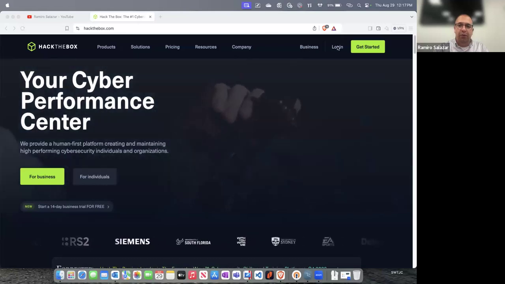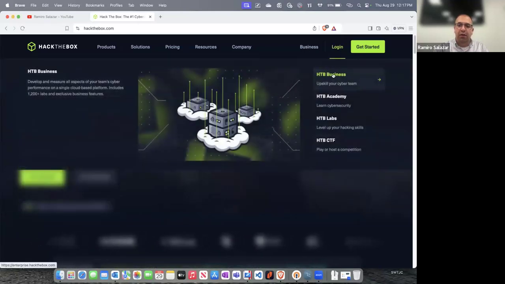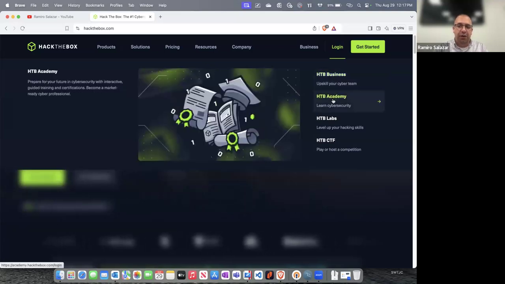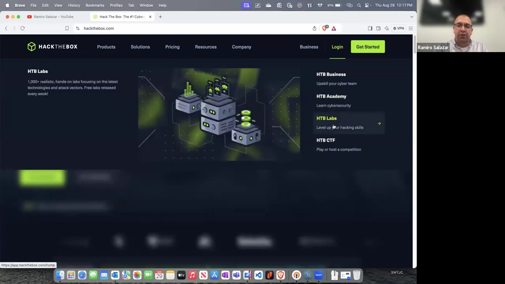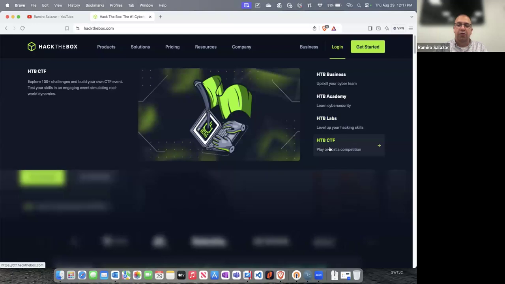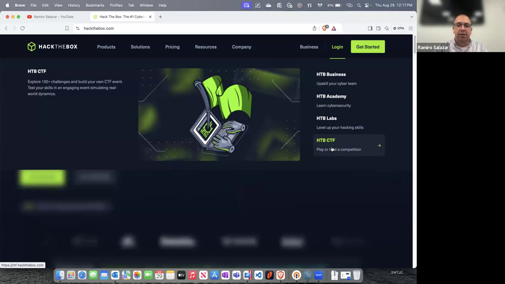If you go to the HackTheBox website, you can log into the HackTheBox business website, like if you have a team of people that you're working with and learning about cybersecurity, or you can click on HackTheBox Academy and just learn about some of those basic tools within HackTheBox. You can also log into HackTheBox Labs and start learning hands-on about cybersecurity. And there's also a place where you can go to learn about CTF, or HackTheBox Capture the Flag types of games and tournaments that they have there.